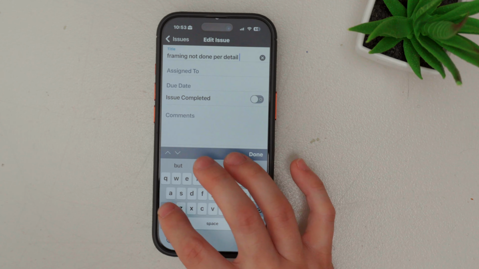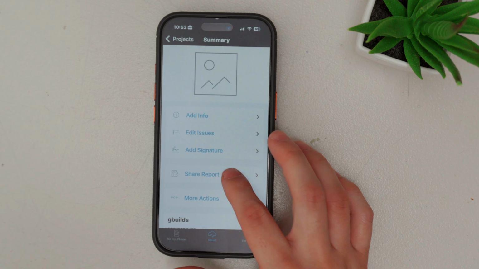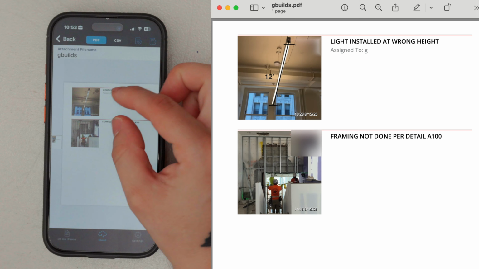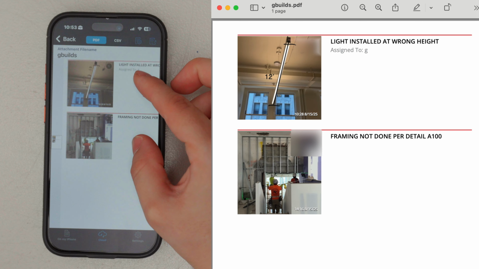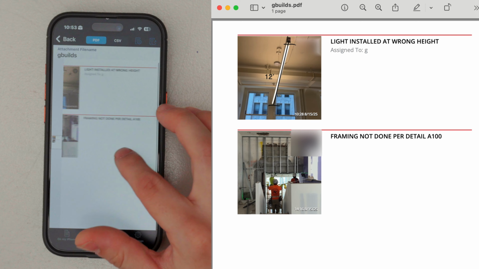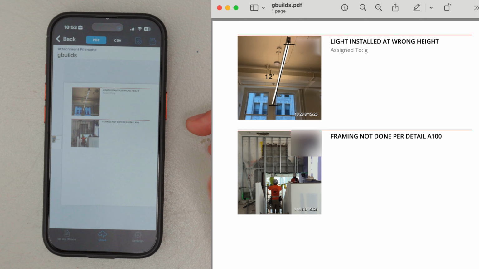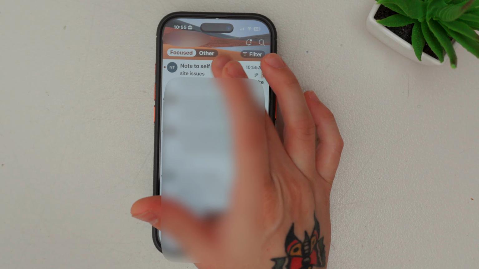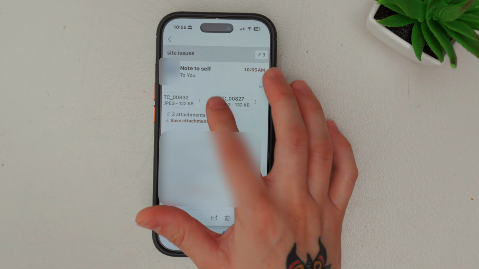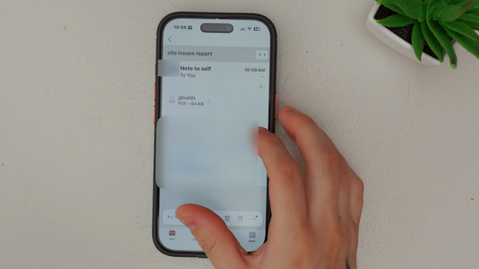Okay, now here's the cool part. You can go in, hit share report, and it formats it into this really clean and concise report for you. It looks really professional, it's easier for people to work with, and I've gotten really great feedback from people. Instead of emailing somebody 10 separate photos that somebody has to click through one by one, you can send a single PDF that clearly lays out your point.